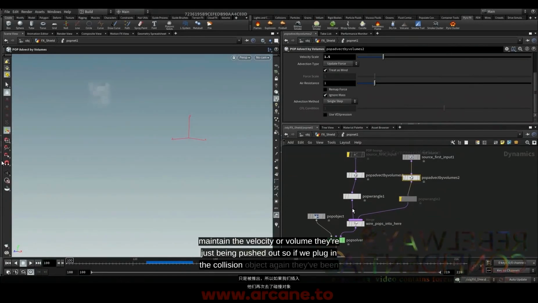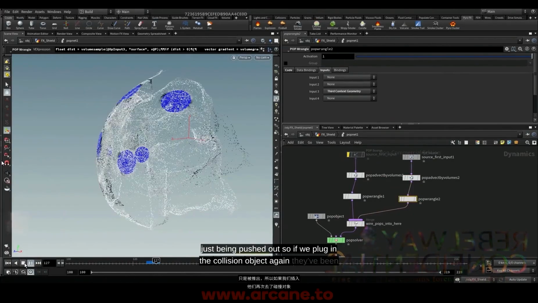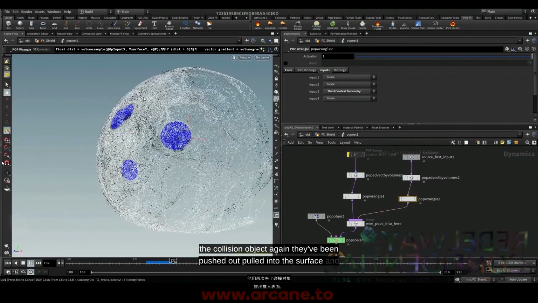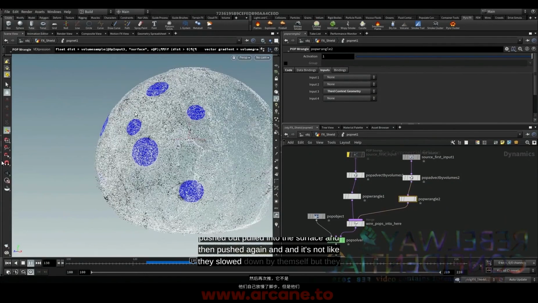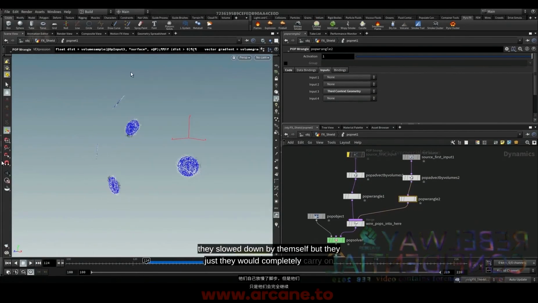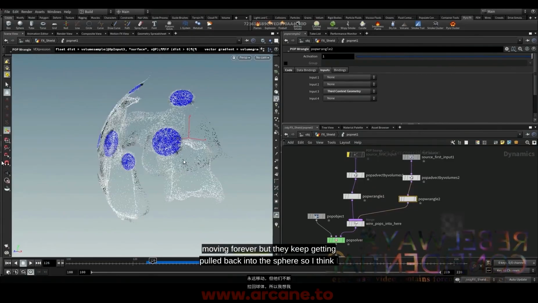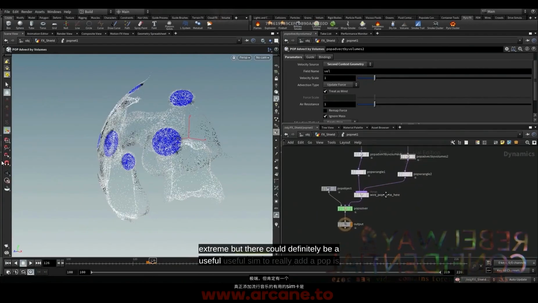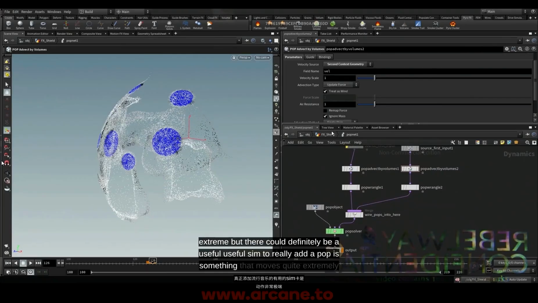So if we plug in the collision object again, they're being pushed out, pulled into the surface, and then pushed again. And it's not like they slow down by themselves, they would completely carry on moving forever, but they keep getting pulled back into the sphere. So maybe my velocity is pretty extreme, but that could definitely be a useful sim to really add a pop to something that moves quite extremely.